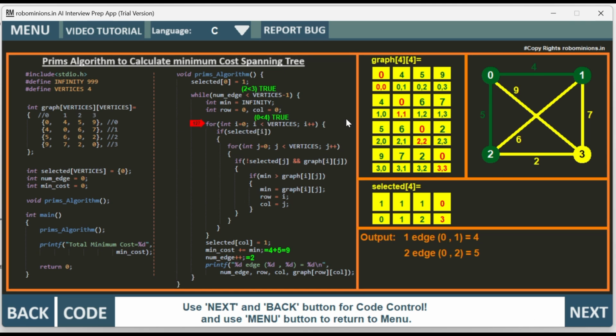Now again we start I equal to 0. 0 less than 4. True. We start again from the 0 vertex, and then we have if selected. So 0 can be selected. From 0 we again go through different vertices. So now first we have 0 to 0. 0 is already selected and done, so not of 1 is 0, so it doesn't go inside the if condition.